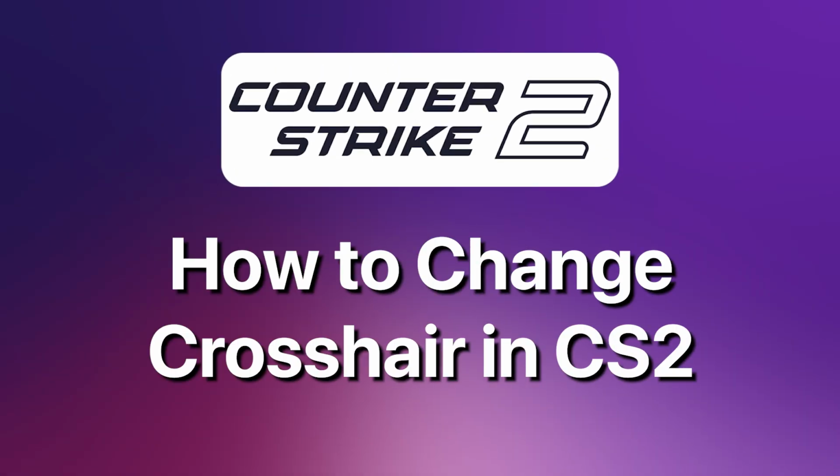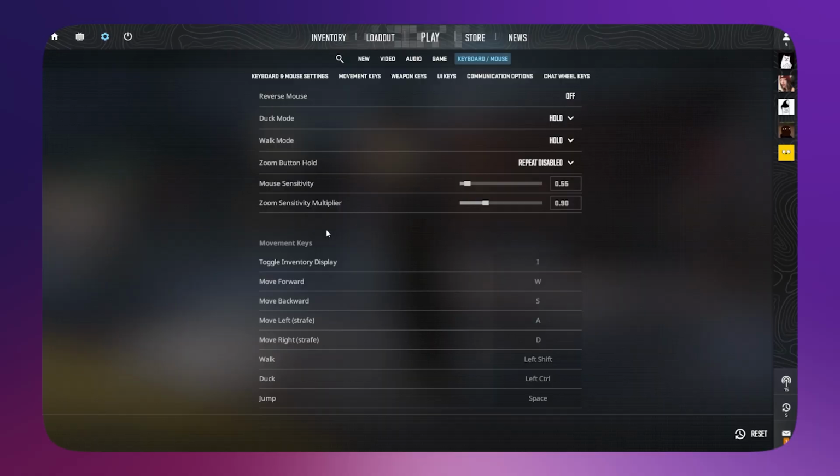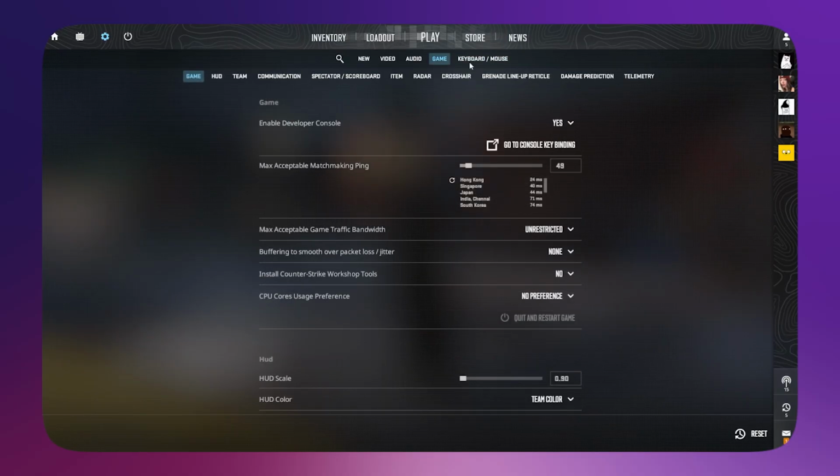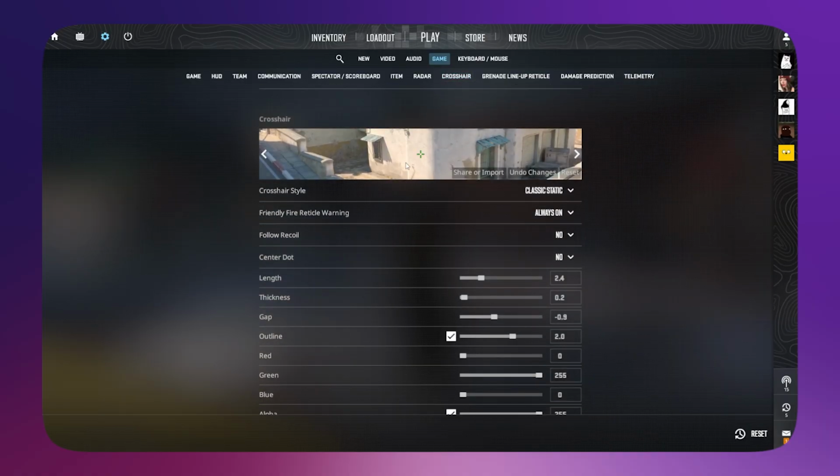How to change crosshair in CS2. So first, just go to your settings right here on the top left. Then go to game, and you will see the crosshair option right here. So if you click on that, you will see a preview of your crosshair.